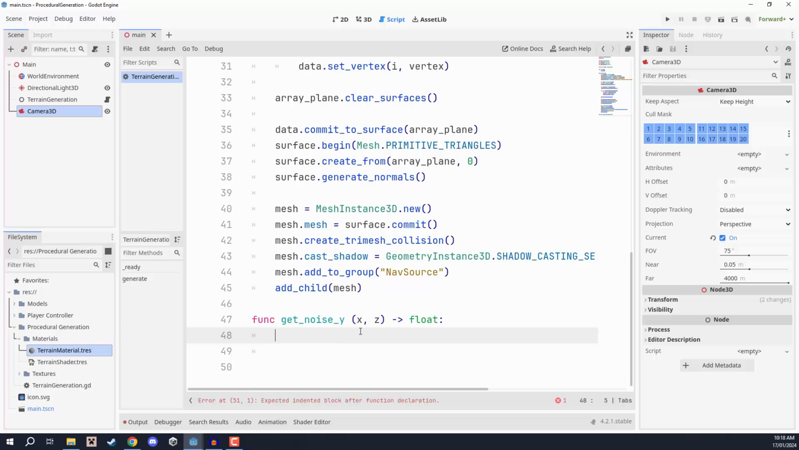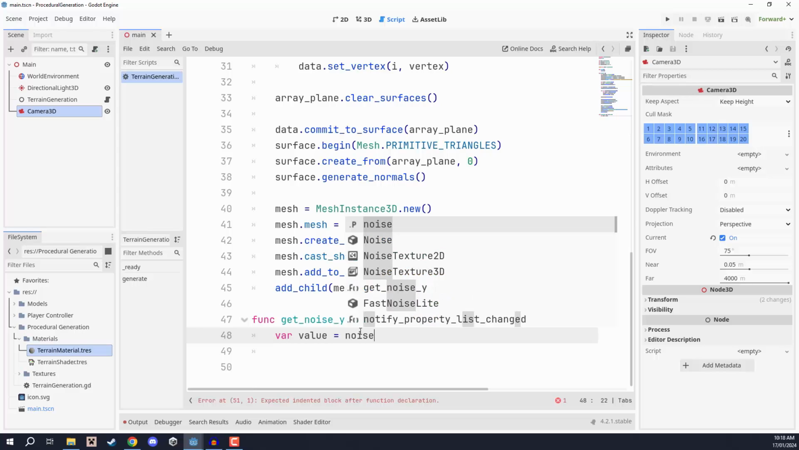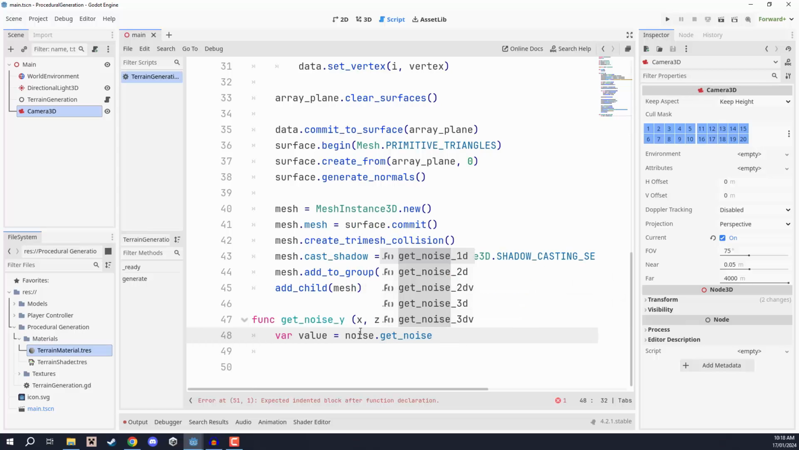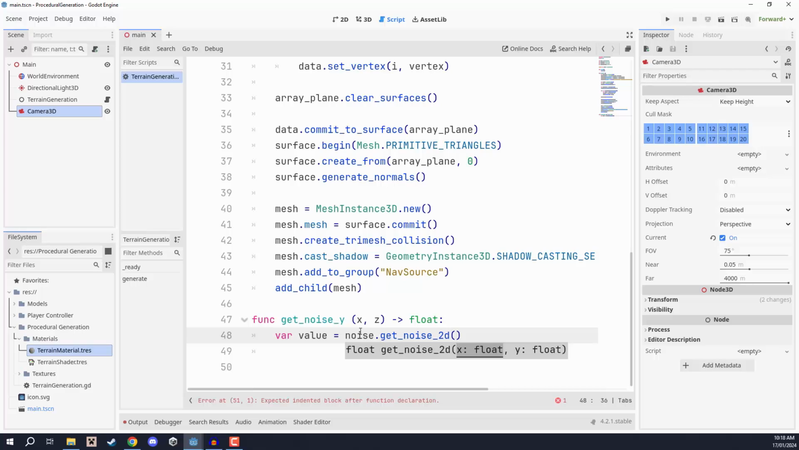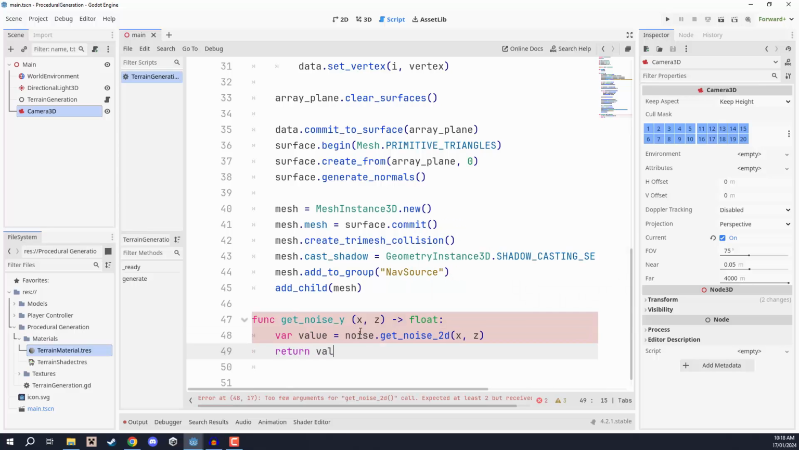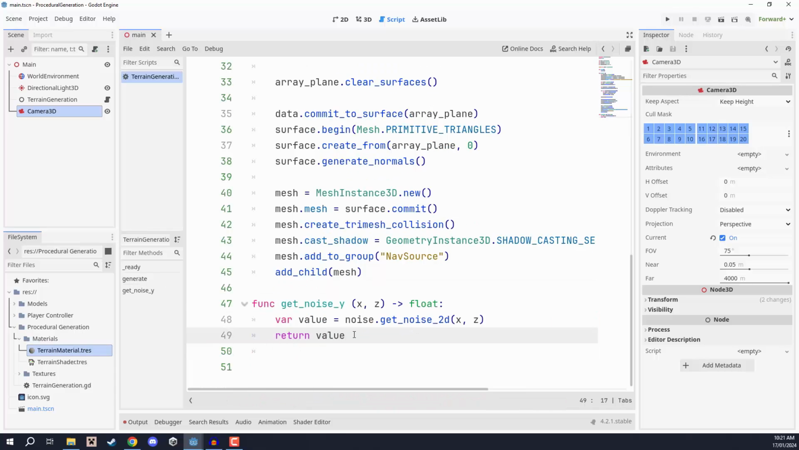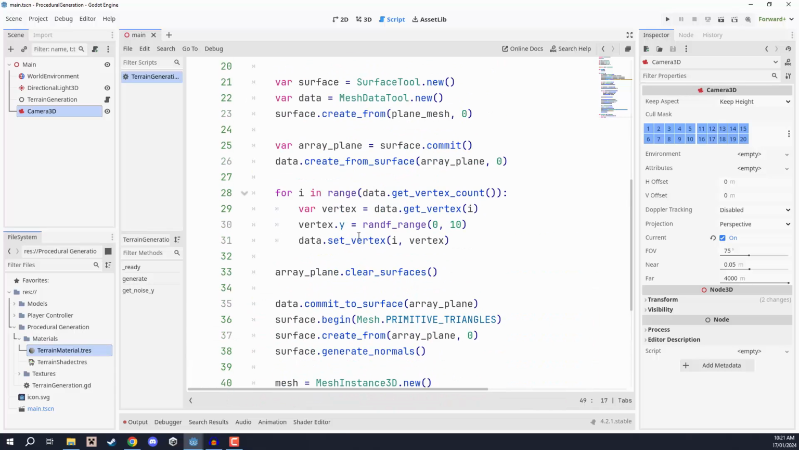So what we're going to do is create a variable called value, and this is going to equal noise.getNoise2D, and we need to send over an X and a Y, so we're going to send X and Z, and then we're going to return that value. Now we can go back up to our generate function and over to the for loop where we are looping through each of our vertices.